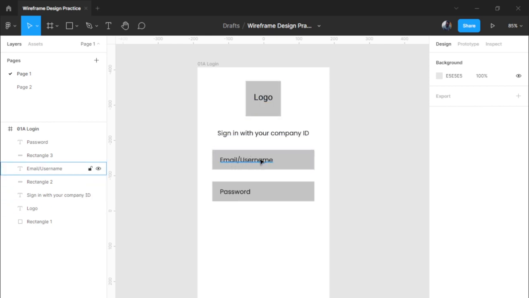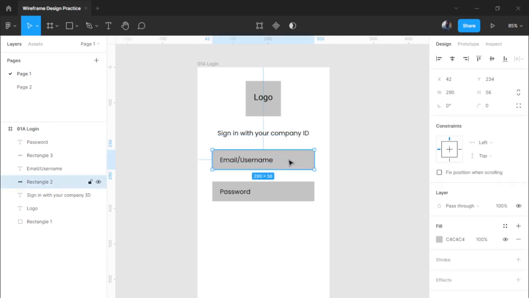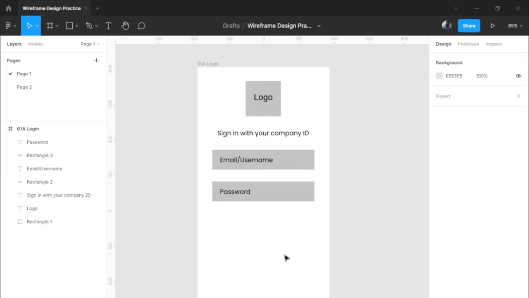So basically now you have the logo, you have this text that says sign in with your company ID, like a call to action telling the user sign in with your company ID, school ID, whatever ID. And here's a text box for the email or username, and this is a text box for password, just as you will have in a full-blown mobile app. So before I continue, who is up to speed? Are we on track?